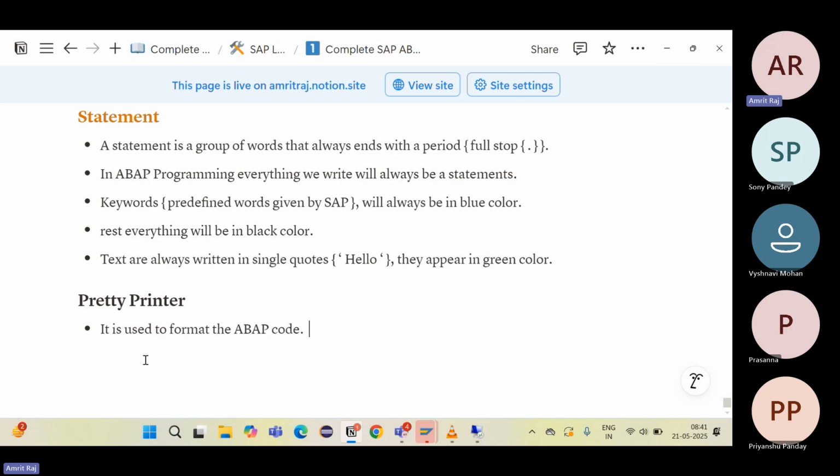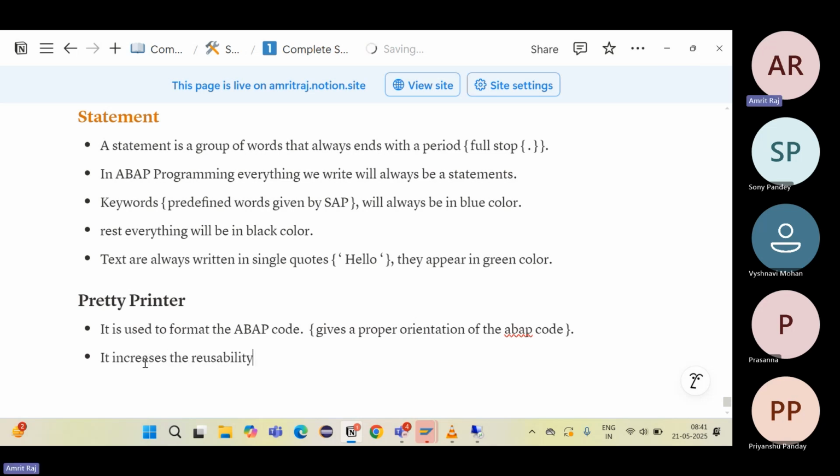Formatting the ABAP code simply means giving a proper orientation to the ABAP code. It increases the readability of the ABAP code.